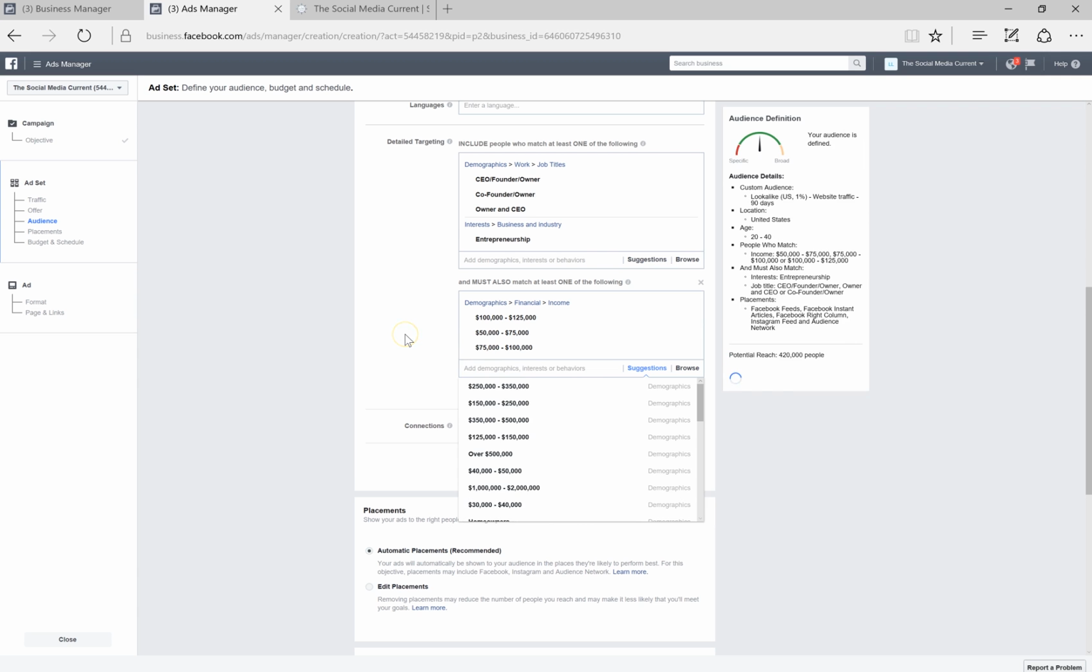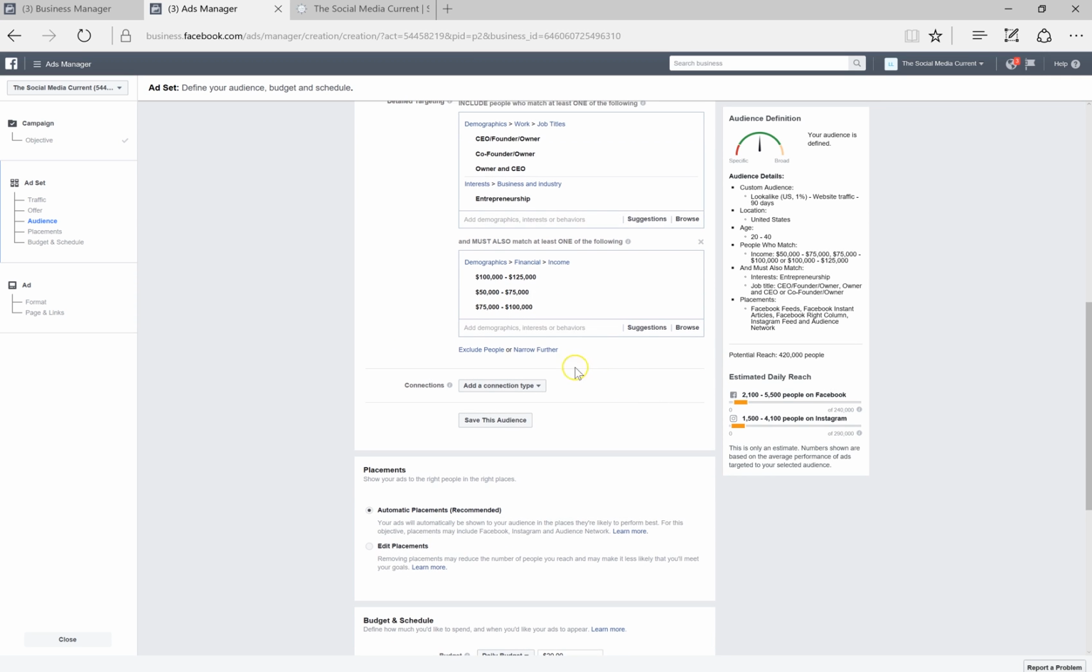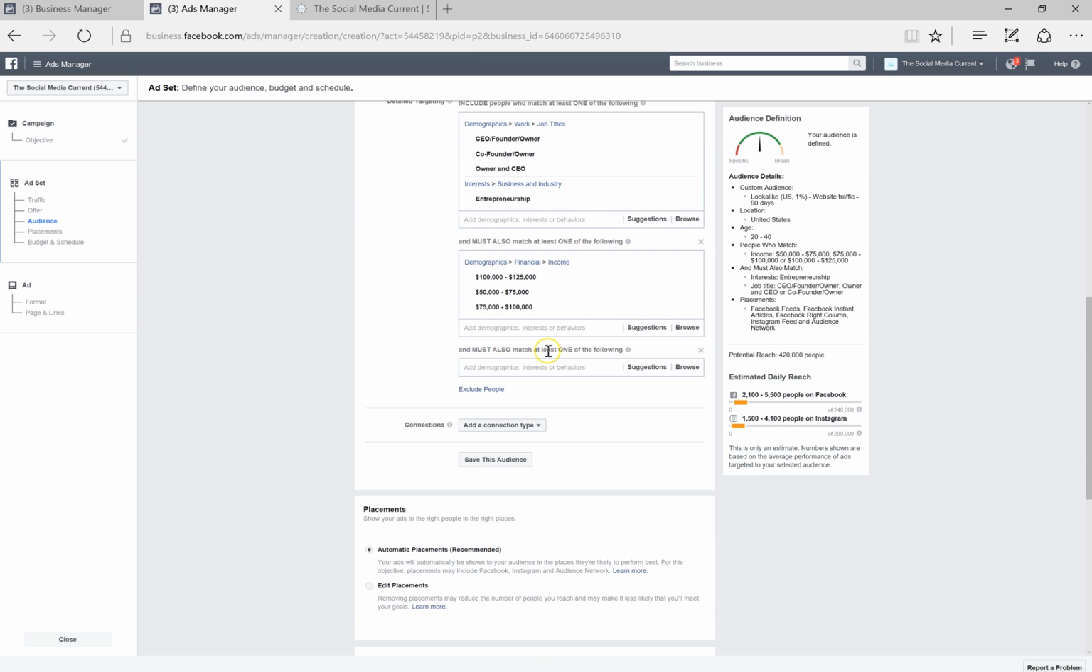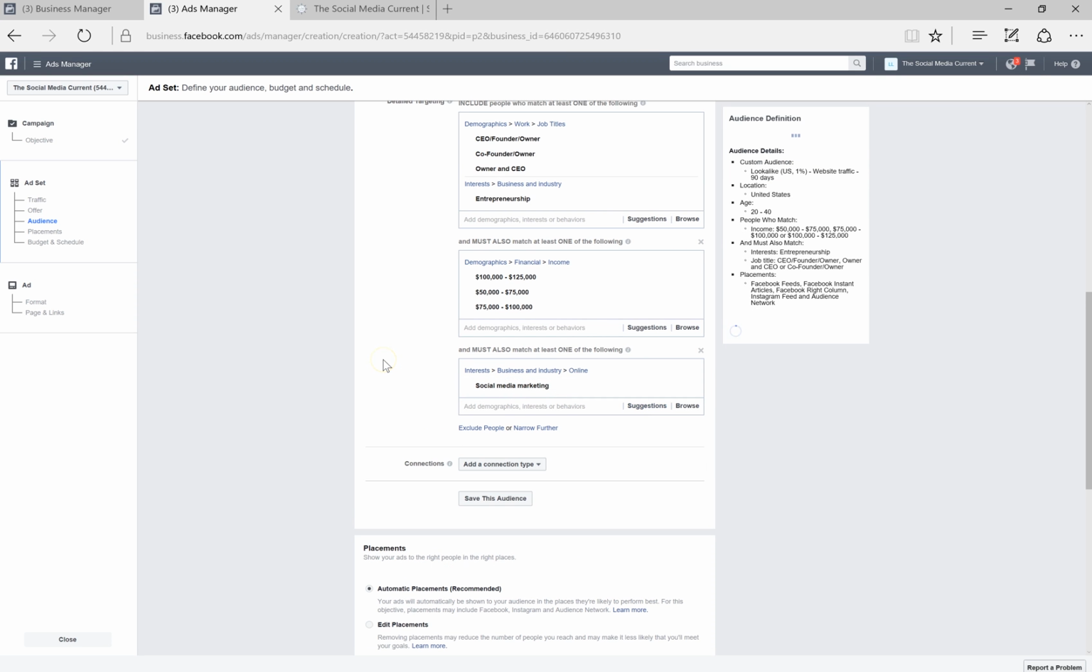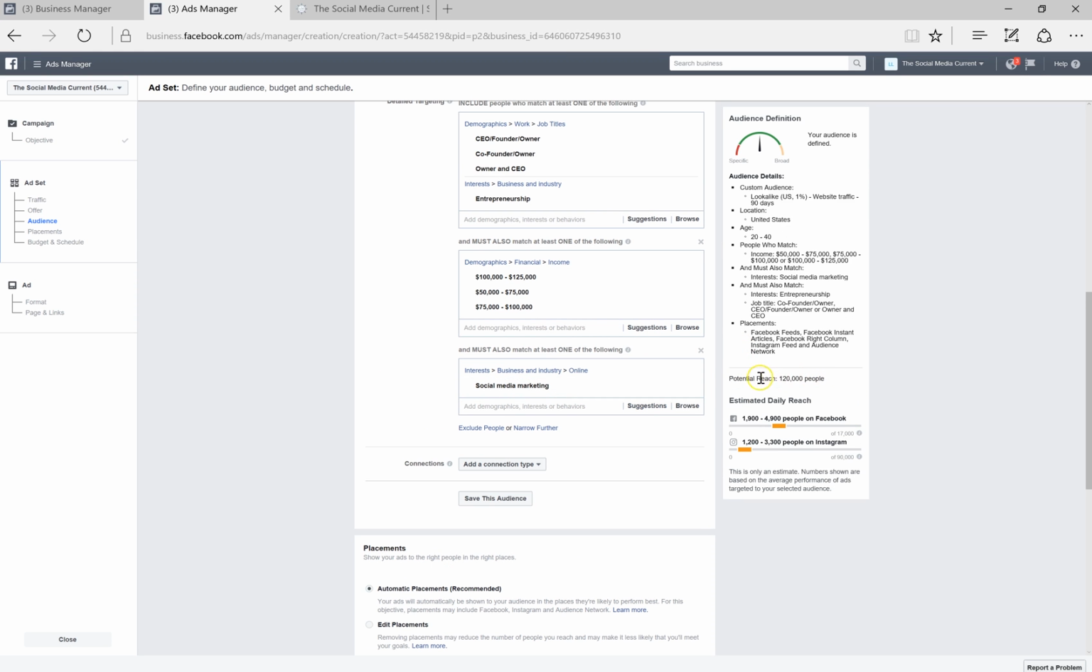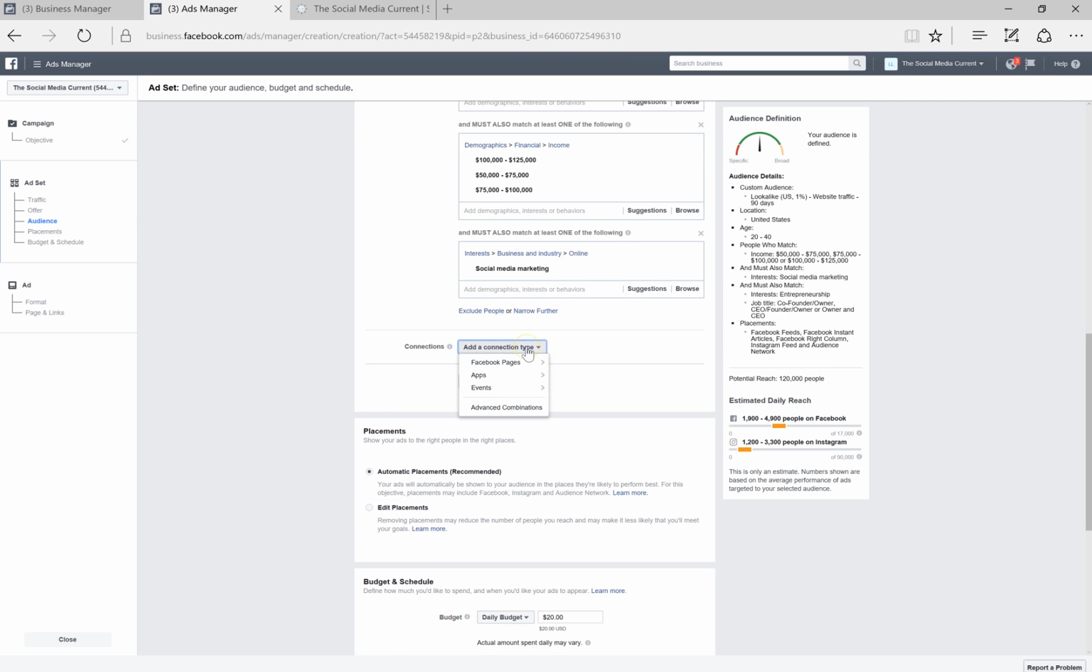And we can continue going. We can also narrow it further down if you want to get really, really specific. So let's say you want to target people who are also interested in social media marketing. Now, when we like the size of our audience, we can continue going, add connection types, or exclude people.